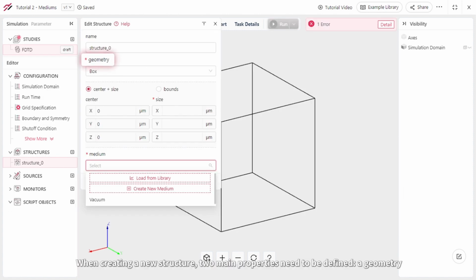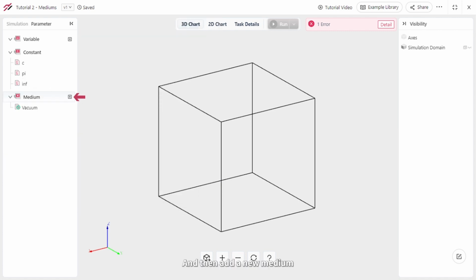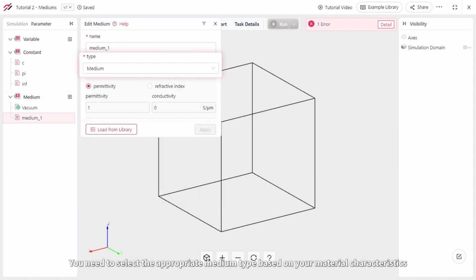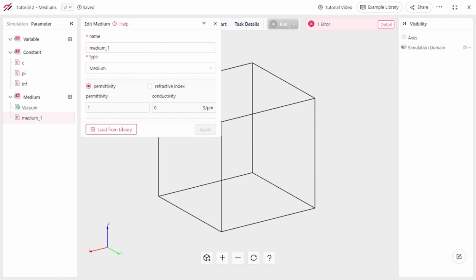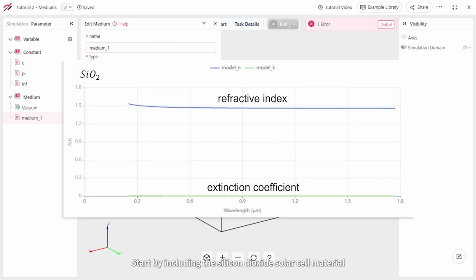When creating a new structure, two main properties need to be defined: a geometry and a medium, where material properties are specified. You can either create new mediums as you insert new structures or include them beforehand, as we will do here. To proceed, select the Parameter tab and then add a new medium. You need to select the appropriate medium type based on your material characteristics. Start by including the silicon dioxide solar cell material.